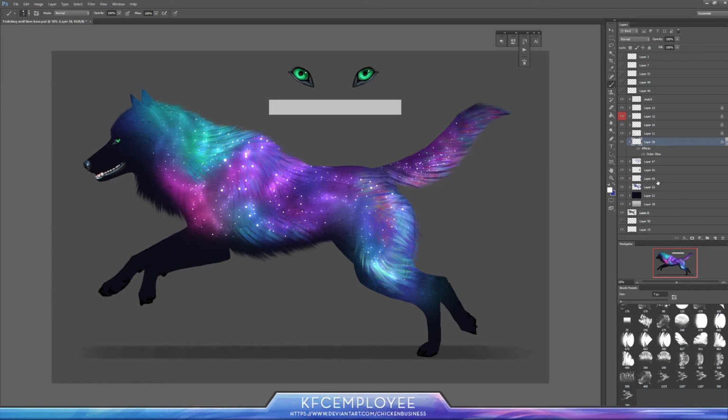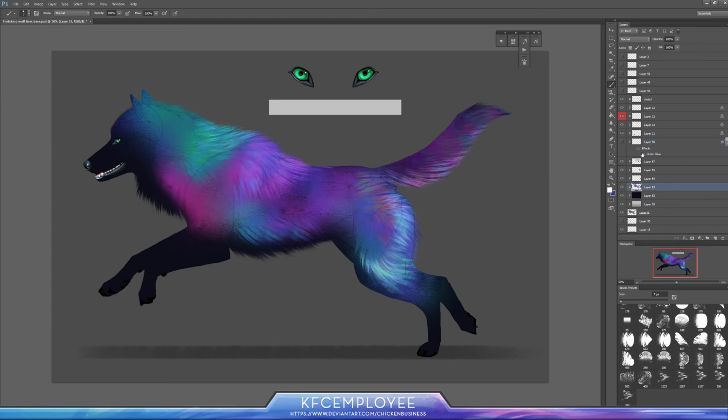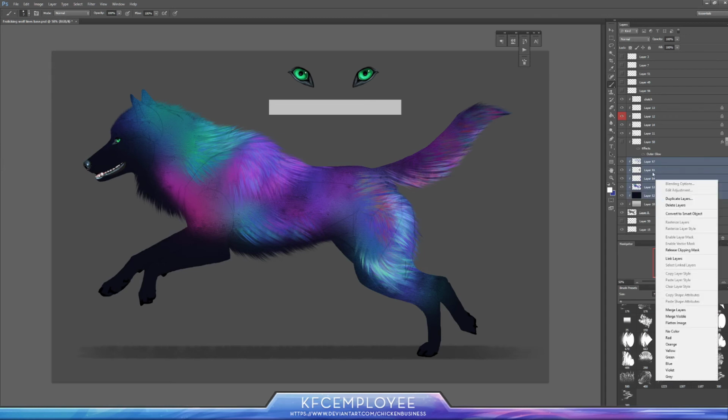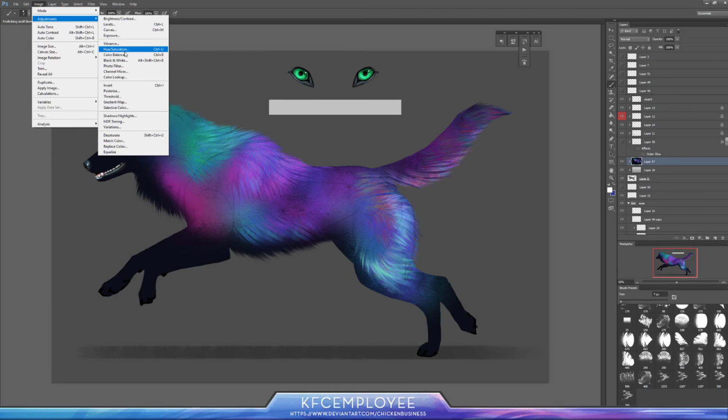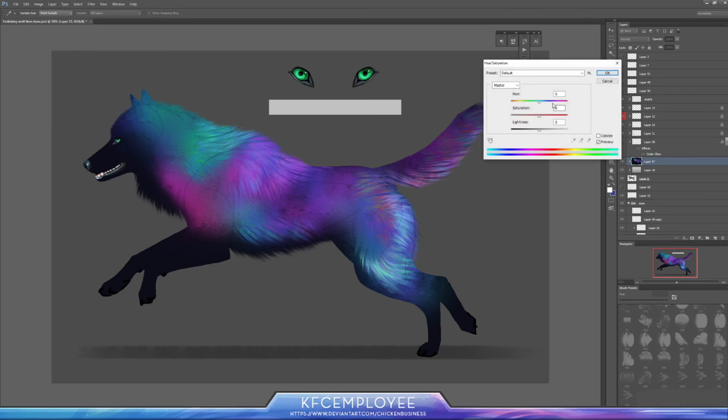Oh, one more thing. If you turn that off. If you weren't completely satisfied with how your colors turned out, if they were a little too dark or a little too much of one color, you can go to hue and saturation and use the slider to change it to what looks better to your eyes. Like this looks more like a peacock.